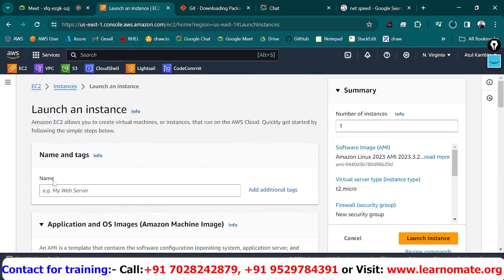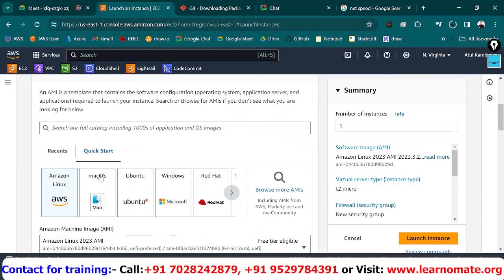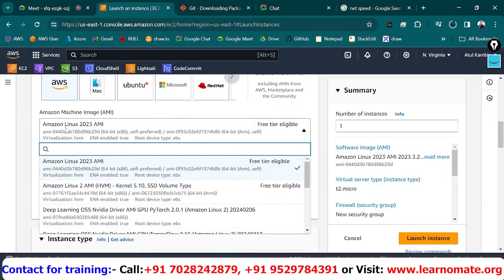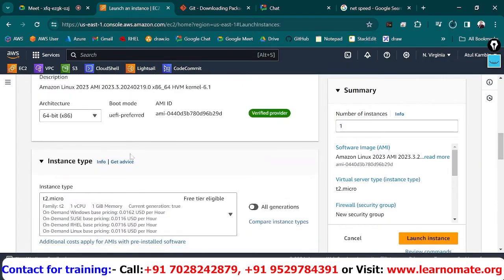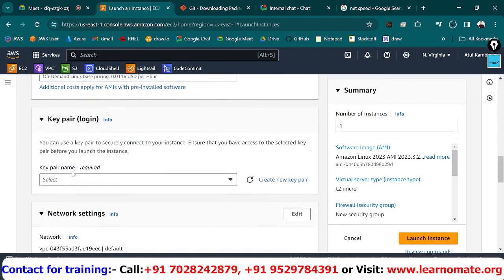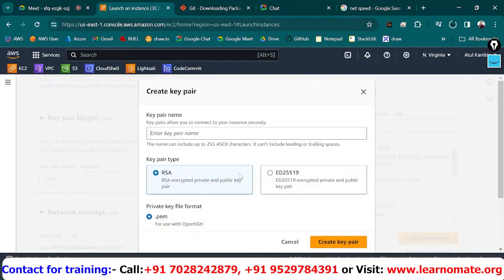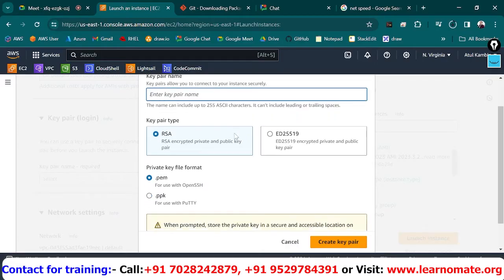Okay, so we can name this instance. Here I'm naming it web server. Then I'm selecting Amazon Linux. From here I'm selecting the operating system, that is Amazon Linux 2023, which is Red Hat based. Then I'm selecting the instance type, that is T2 Micro. Then selecting a key pair, we can create a key pair which is used for authentication purposes, that is for secure shell connection.